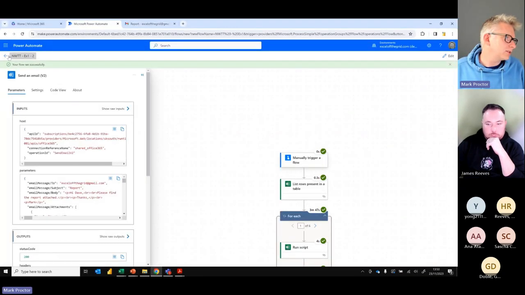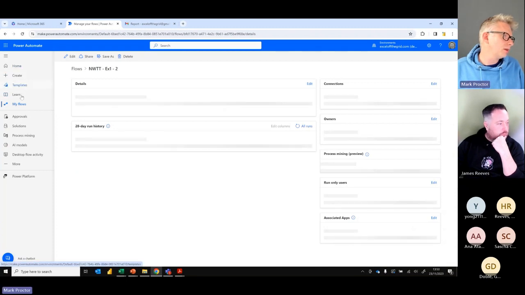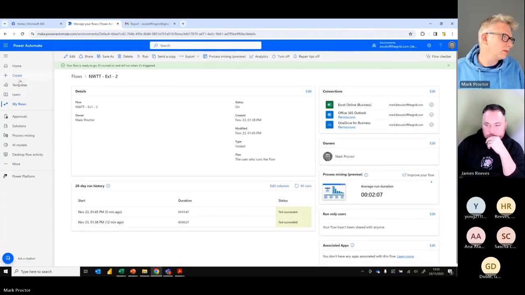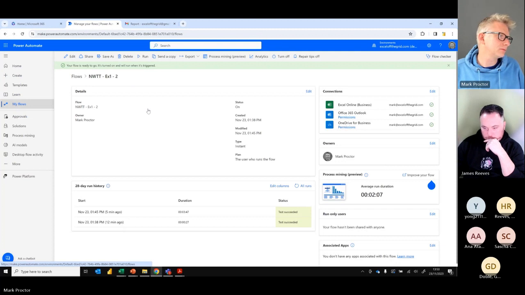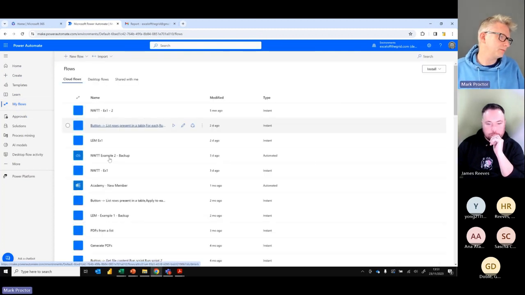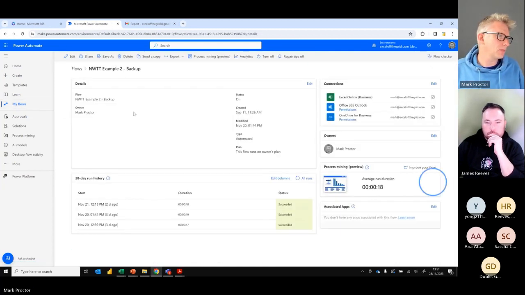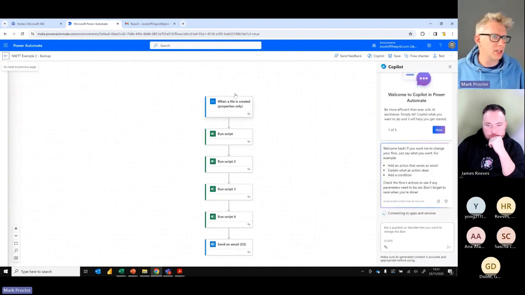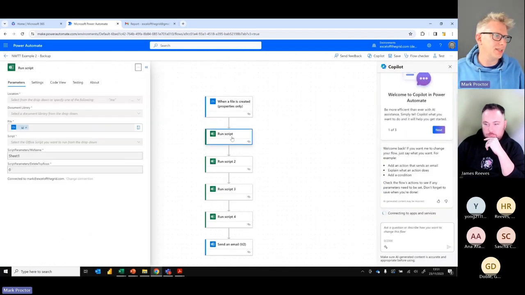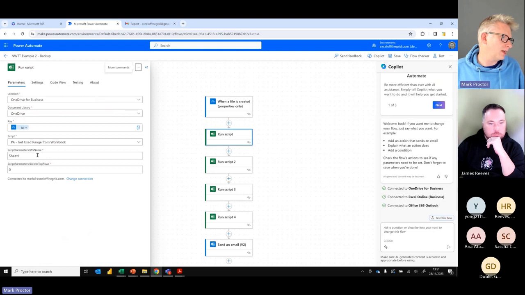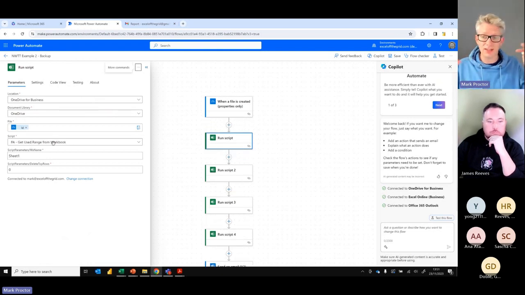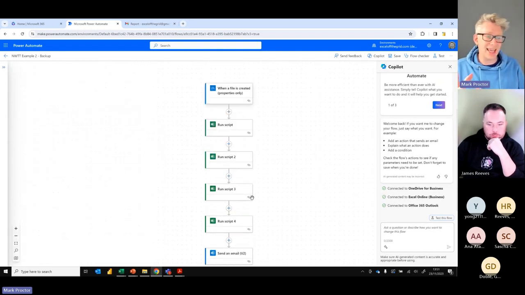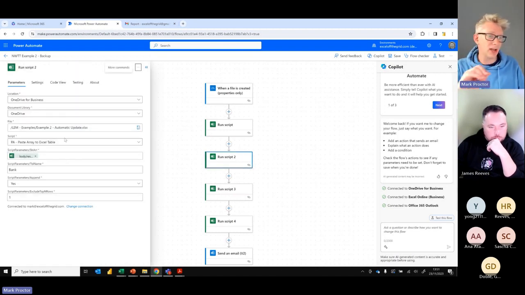So let's have a look at that as a flow. Let's go back, and then My flows. I've got one here. If we look at how this flow runs, you'll see that we have, again, a library of scripts that we're using. When a file is created, it starts by running a script called get used range from workbook. All that does is, whatever workbook you run that script on, it gets that used range as an array and passes it back to Power Automate. We have another script, paste that array into an Excel table.